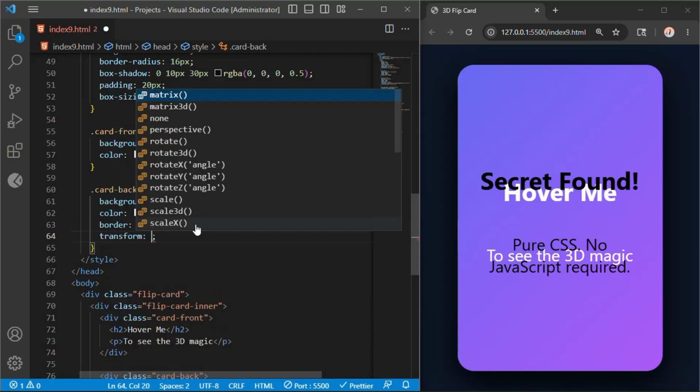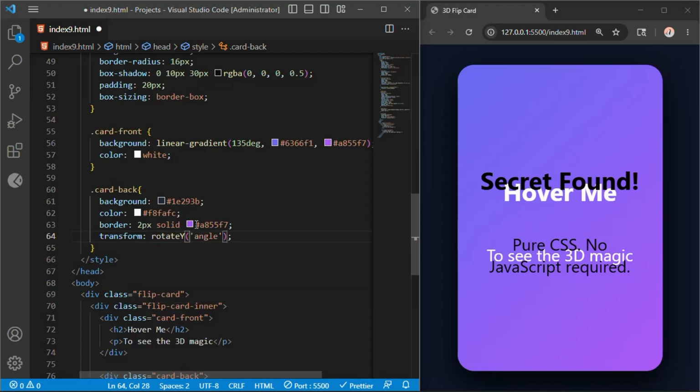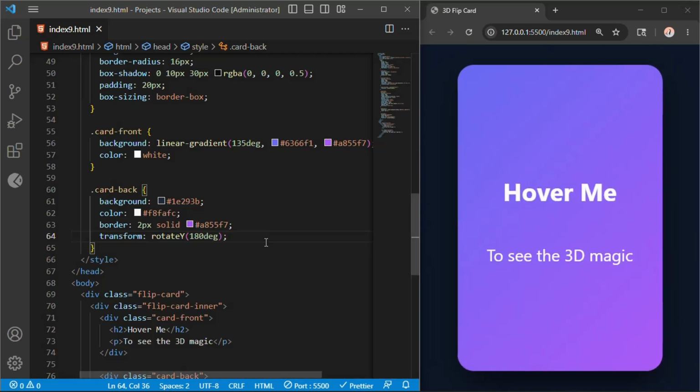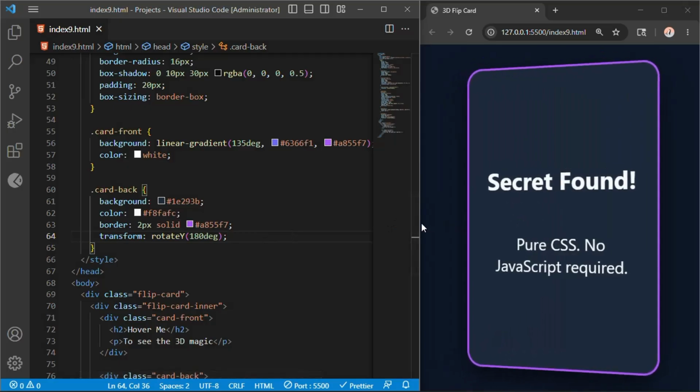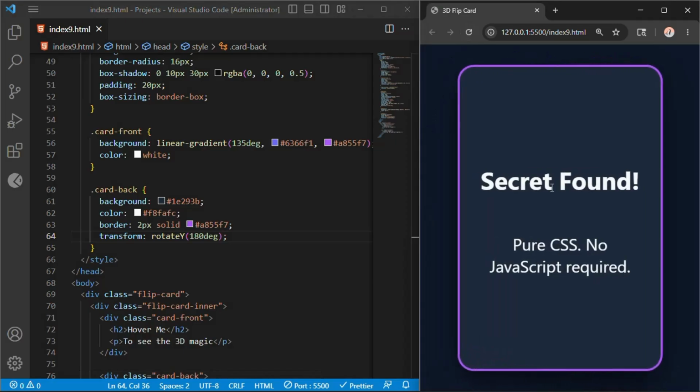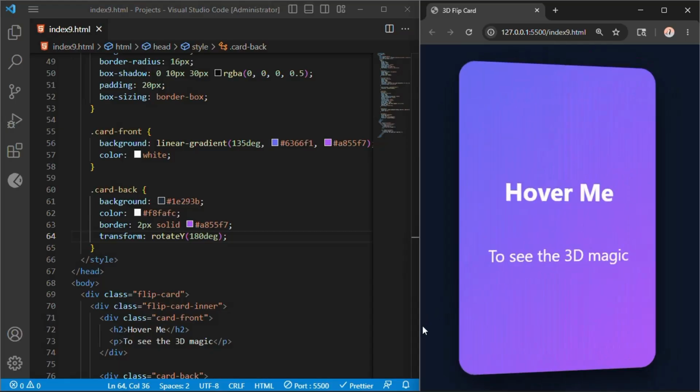Now, here is the ultimate masterstroke line that makes this layout work. We write transform: rotateY(180deg) directly on the back card. By pre-flipping the back card right out of the gate, it sits backwards in our 3D space. When the parent container spins around on hover, the back face rotates forward to face the user perfectly, while the front card hides away. Save your file, refresh your browser, hover your cursor over it, and boom, pure CSS 3D depth perfection.